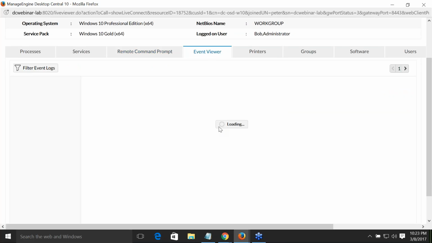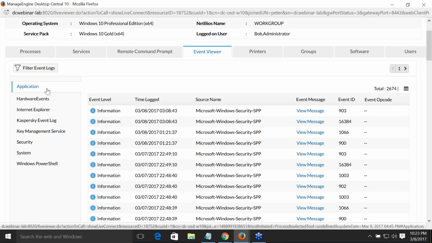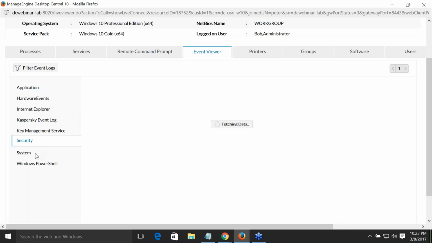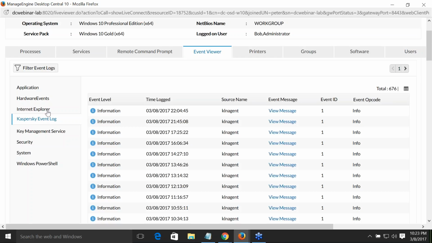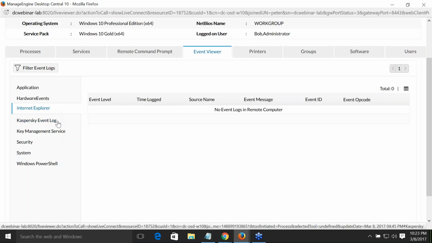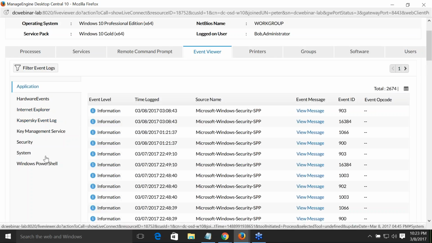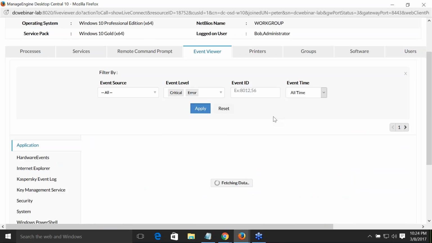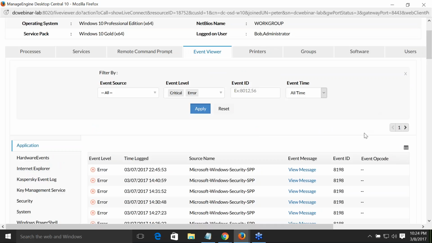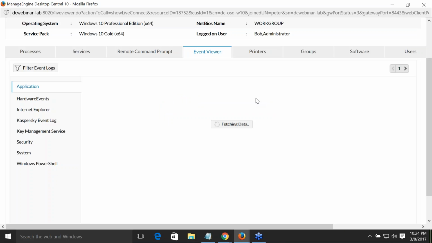Then we have the event viewer log. You can get complete log information. You have different sets of logs which we pull up: application level logs, security logs, system logs, and now Kaspersky event logs, in case you're running Kaspersky AV. Most of the time it's application and system logs which are more useful. You can even filter the event log. If you want to know only the critical and error events, you can sort by that. You can even export into PDF if required.